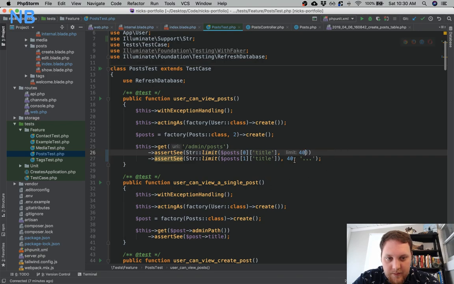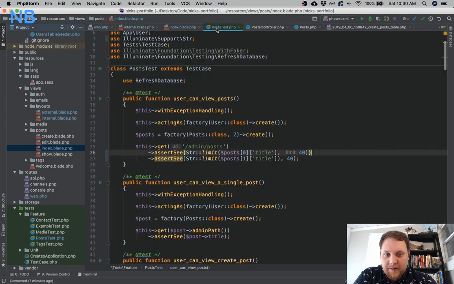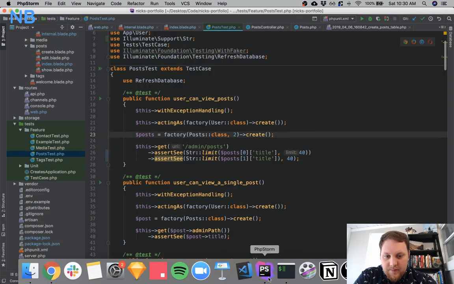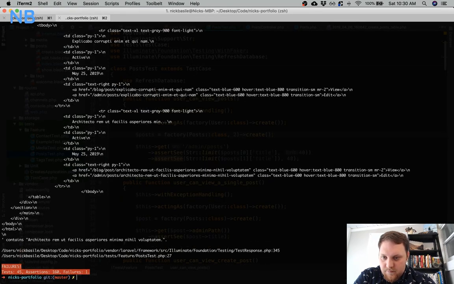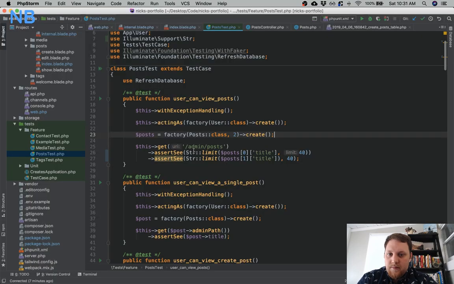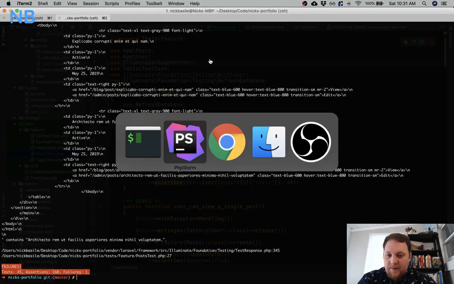This guy, for the purposes of this, that's what's important. It's limiting it to 40 characters. Because in our, all right, so that's looking for the full thing. For some reason that's not working. Do we use the right version of our string?